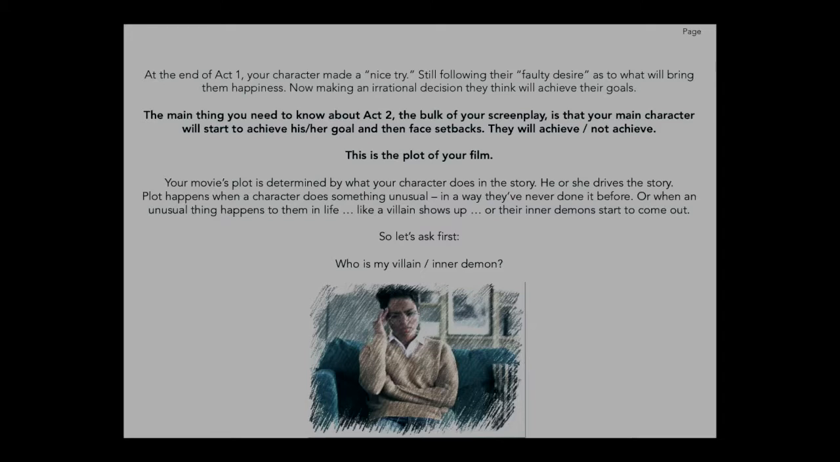They use these terms about like midpoint reversal and some of these things that are just too overwhelming for my mind, at least, to comprehend. So what I try to focus on is, at the end of Act 1, my character has made a nice try. They're still following their faulty desires as to what will bring them happiness. But now they're making an irrational decision that they think is going to help them achieve their goals.